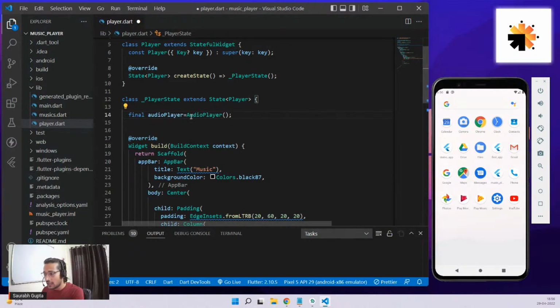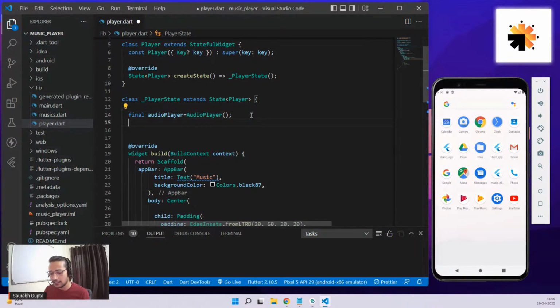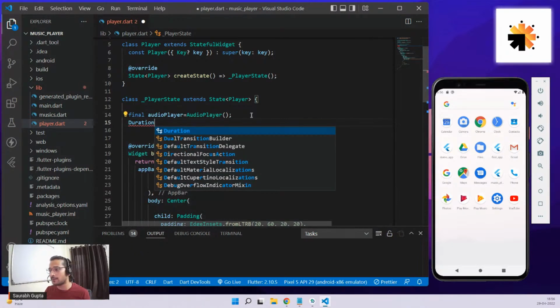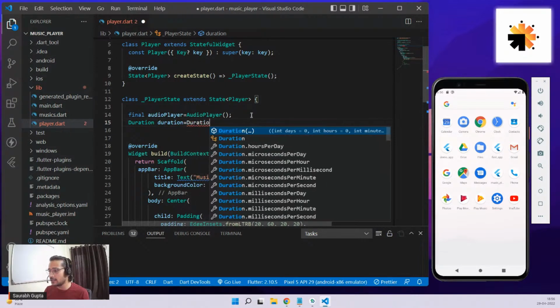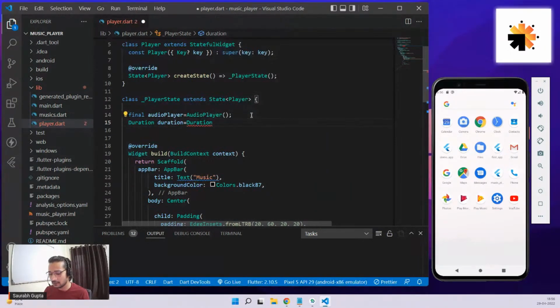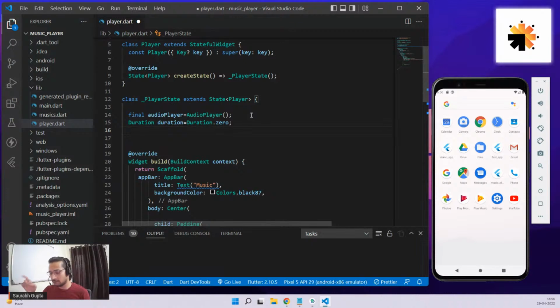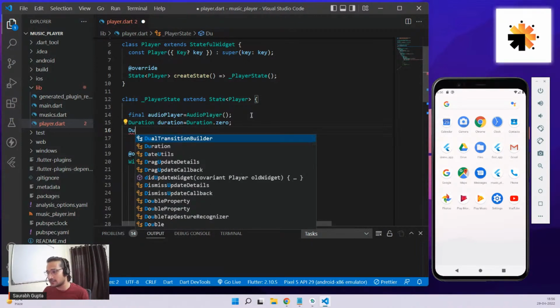You're able to create this object here because of that audio player package, guys. That is why you need this. Then you need to create one Duration type object which will track the duration of the audio. So call it duration only, equals, initially it will be 0. You need one duration to track how much you have played.